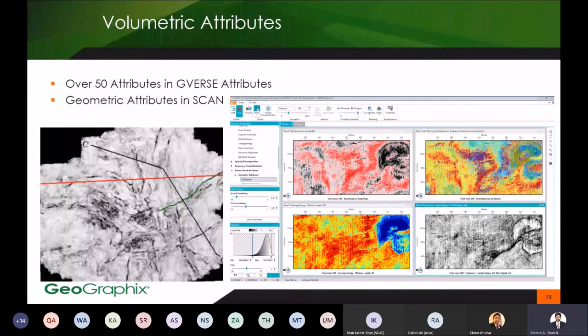Just as I mentioned a brief while ago, we also have over 50 volumetric attributes in GVERSE attributes. GVERSE attributes lets you preview your results before you compute your attribute. The scan module that I also went over briefly lets you compute some geometric attributes. So we have a lot of options when it comes to extracting attributes along horizons or within geobodies or just static time windows, and also for computing entire attribute volumes.